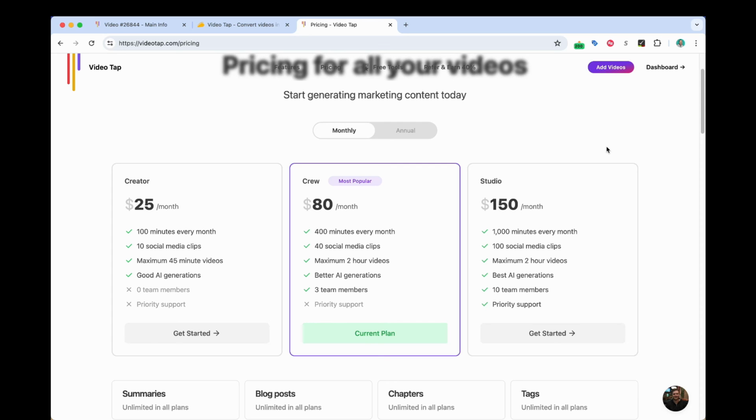And so even with VideoTap at their current pricing outside of the AppSumo promotion, I think it's a huge value add and a bargain for your business with how many hours it's going to save and the results that it's going to help you achieve over time.